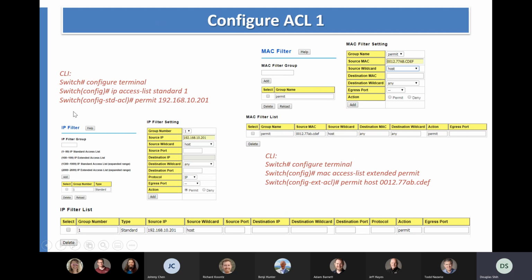And if we want to use the IP filter, it is the same. We need to edit the group name of the IP filter first. This example is for the extended IP address access list, so we can set up the source IP address, source port, destination IP address, destination port, and the protocol at the same time. And here's an example of an access control list with IP.